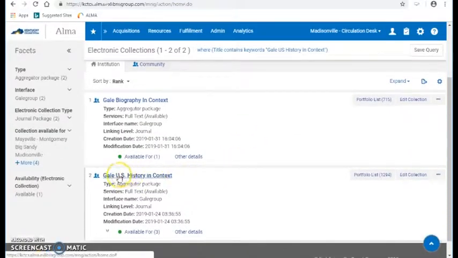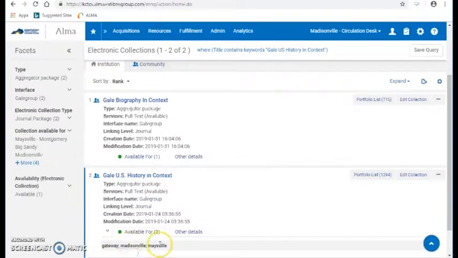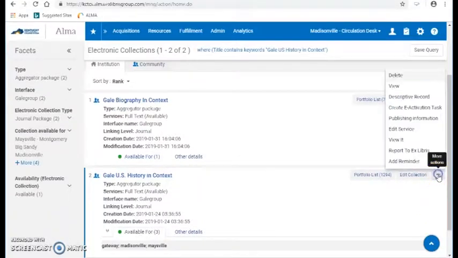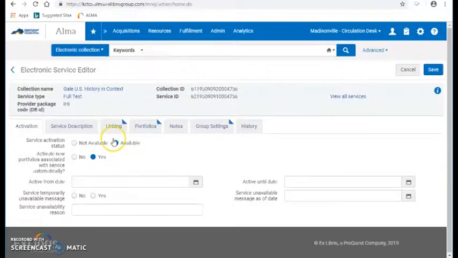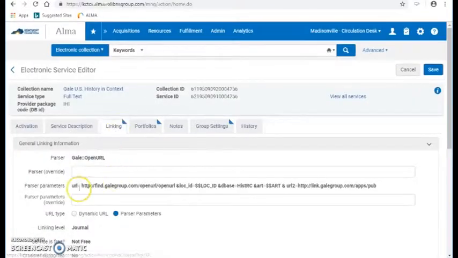Okay, so we did find it on here, Gale U.S. History and Context in the institution zone. You'll notice it is available for those 3 institutions that I mentioned. Alright, so I'm going to click on the ellipses, edit service. It is made available. Just take a look at the linking.